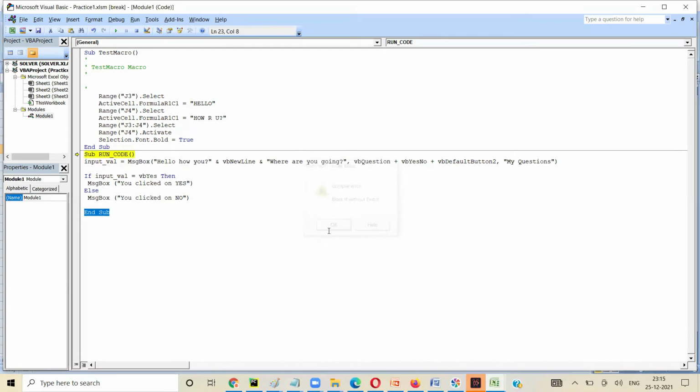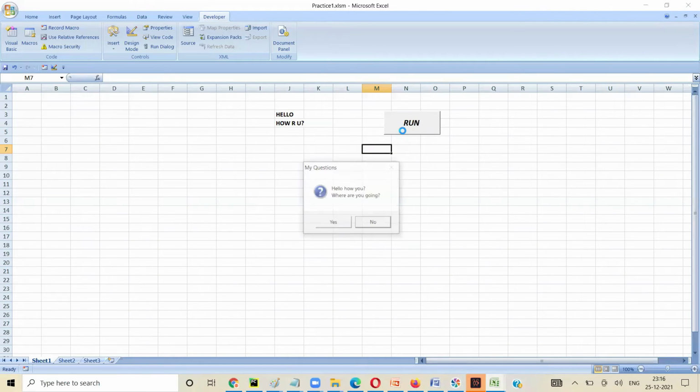Block without. Okay, so here, if yes, you have to end it using End If. Okay, so that indicates that you have completed the block. Okay, and now I go and click on run here. Okay, so hello, see, my question title changed. Okay, and I say hello, how are you, where are you going, and I say no. So you clicked on no.